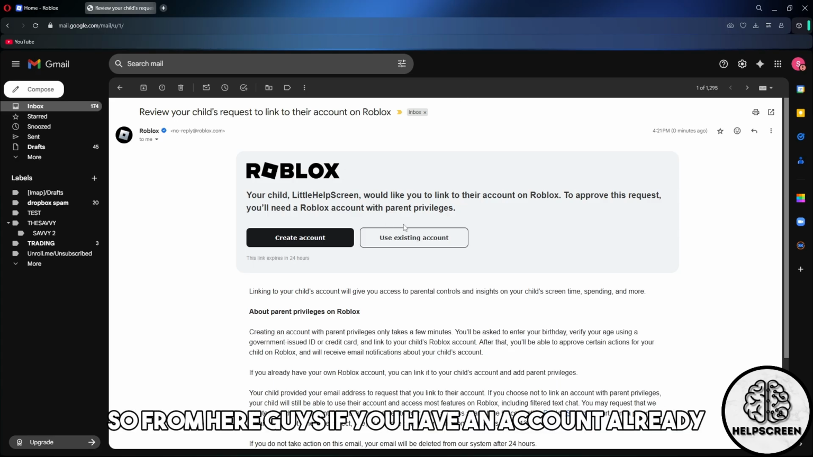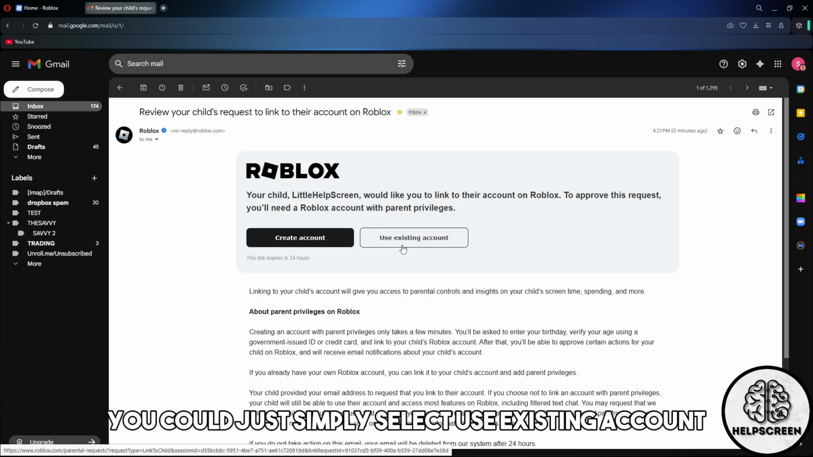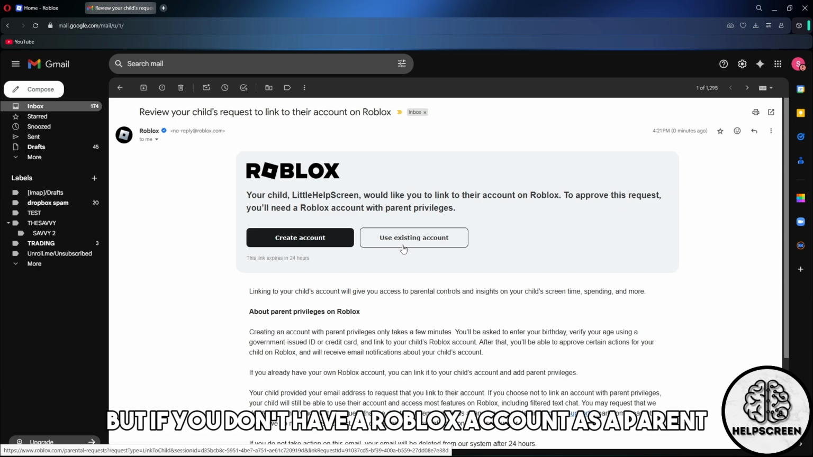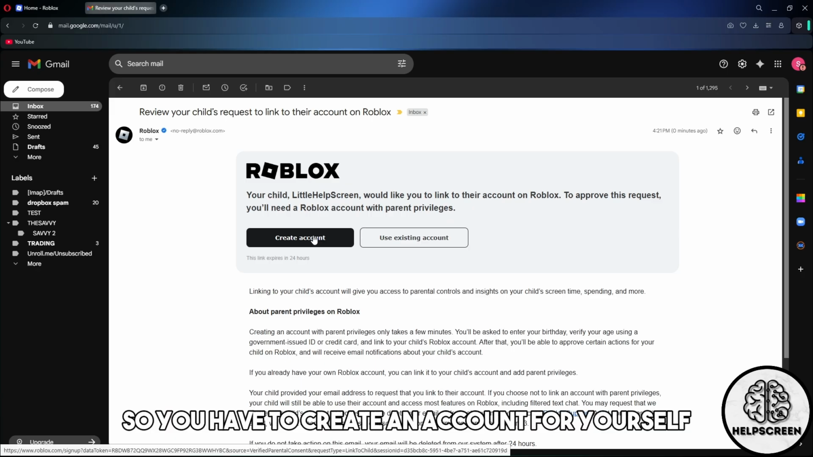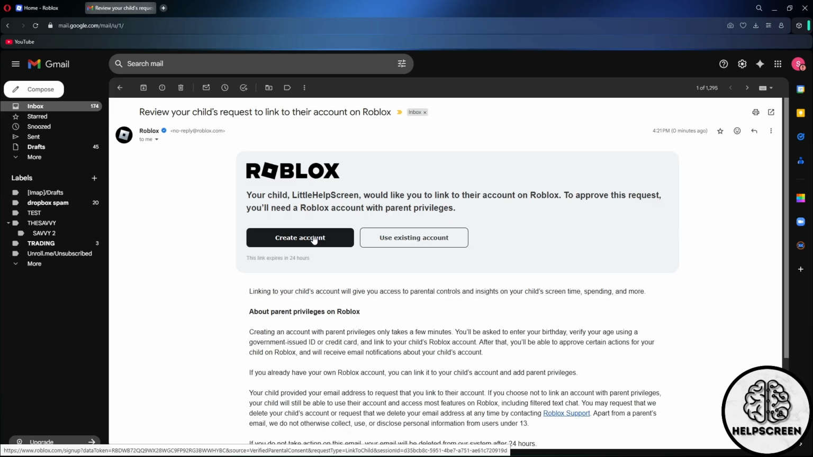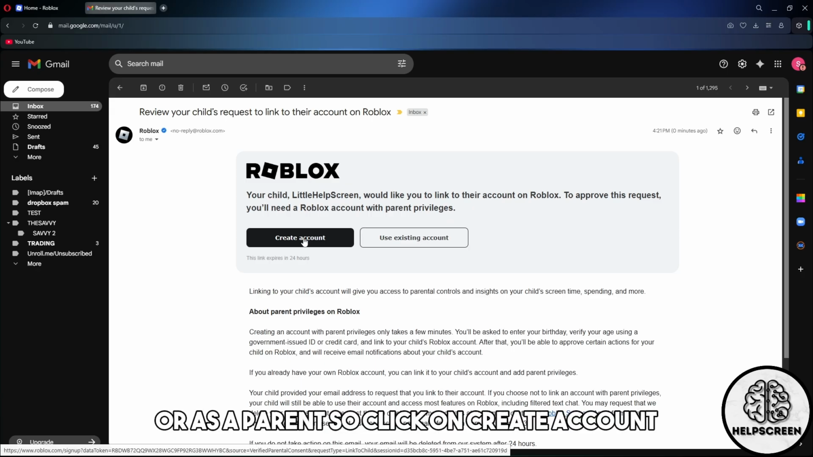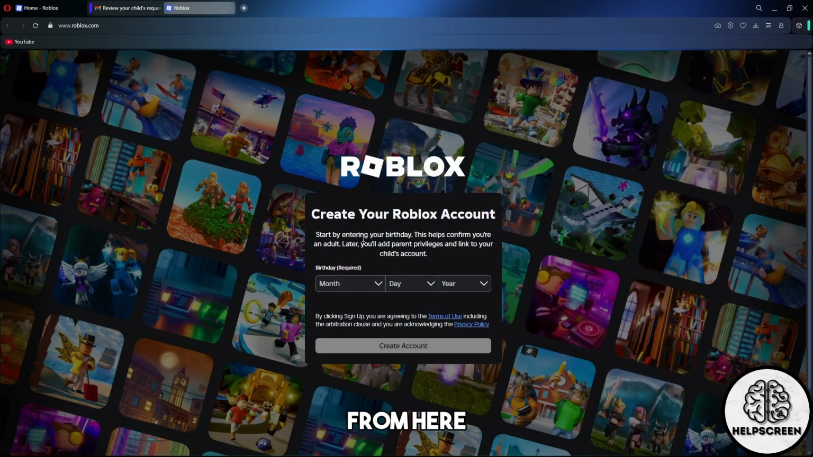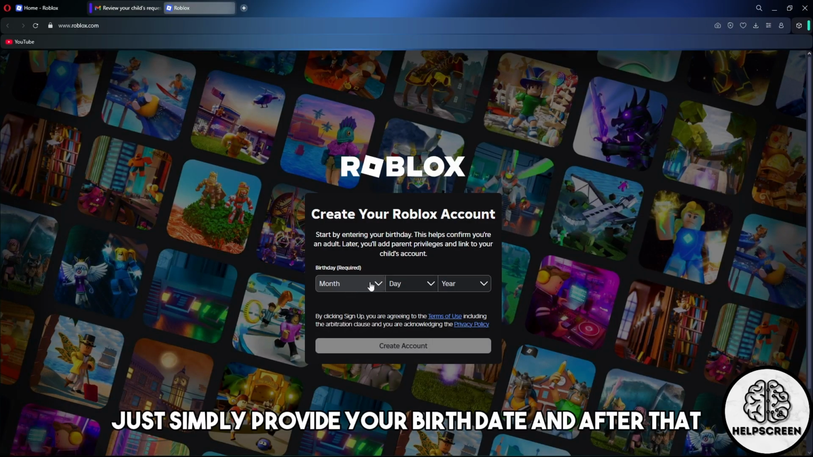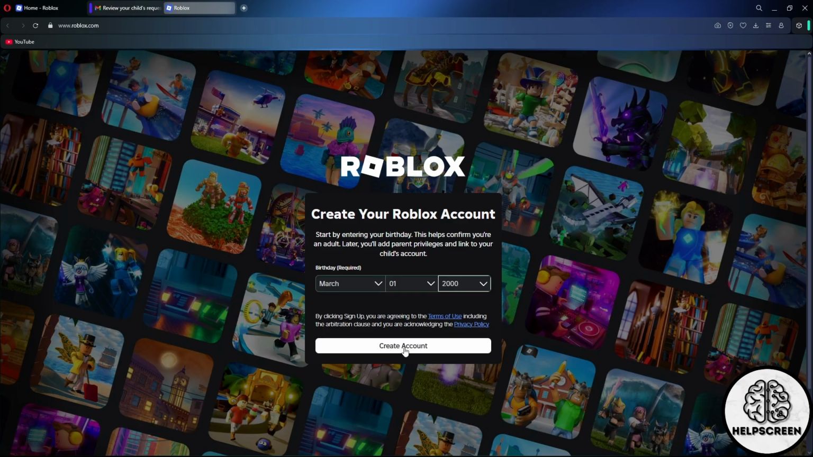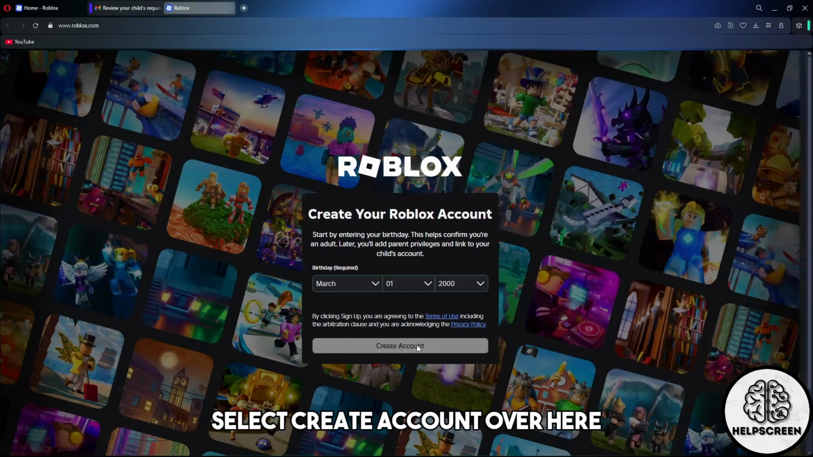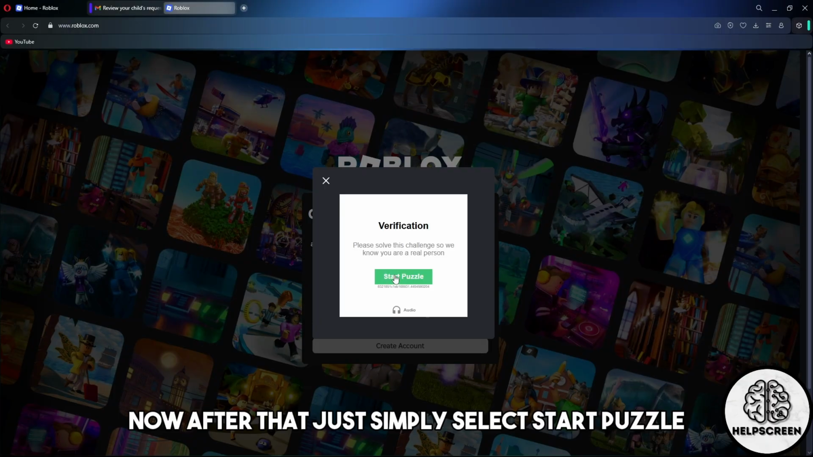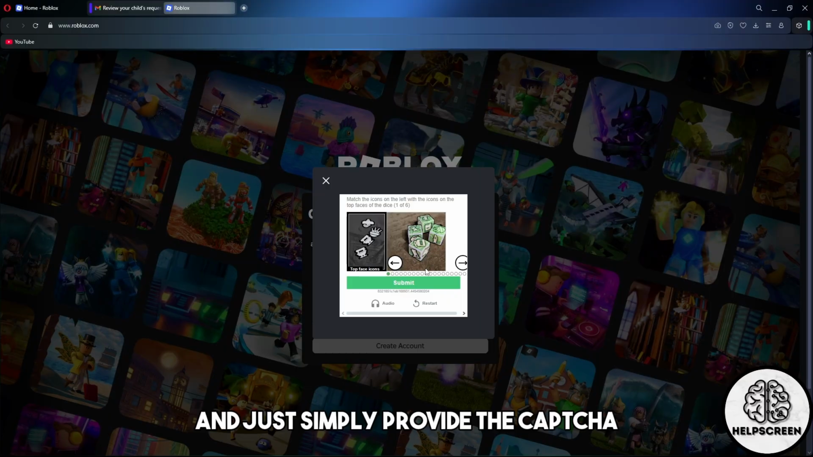So from here, guys, if you have an account already, you could just simply select use existing account. But if you don't have a Roblox account as a parent, you have to create an account for yourself as a parent. So click on create account. From here, just simply provide your birth date. And after that, select create account over here. Now, after that, just simply select start puzzle and provide the captcha.